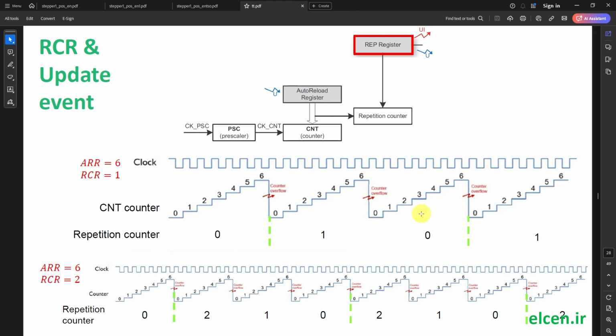Pay attention to these two examples. In the first example, ARR is 6. So CNT counter starts from 0 and increments by 1 with each rising edge of CNT clock. After it reached ARR, counter overflow happens. Again, CNT counter is going to be 0 and it's going to count again. In the normal situation, when RCR is 0, every time counter overflow happens, an update event happens. But when RCR is 1, repetition counter is going to start from 1, and every time counter overflow happens, it's going to decrement by 1. After it reached 0, update event can happen.